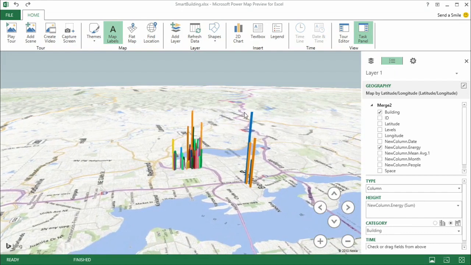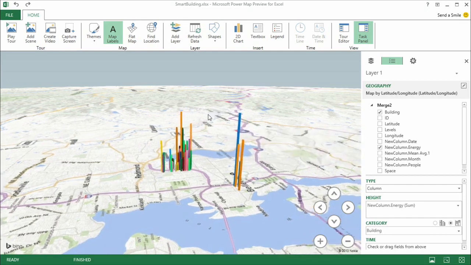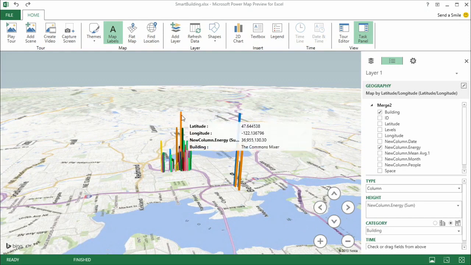And now we can hover over these and see, well, we've got this building. Now it is one of Microsoft's buildings, a big tower in Bellevue. So we can see why there might be a lot of energy consumption with that building. If I take a look at our Redmond locations over here, this cluster, we can see we've got a lot of energy consumption in the Commons mixer.